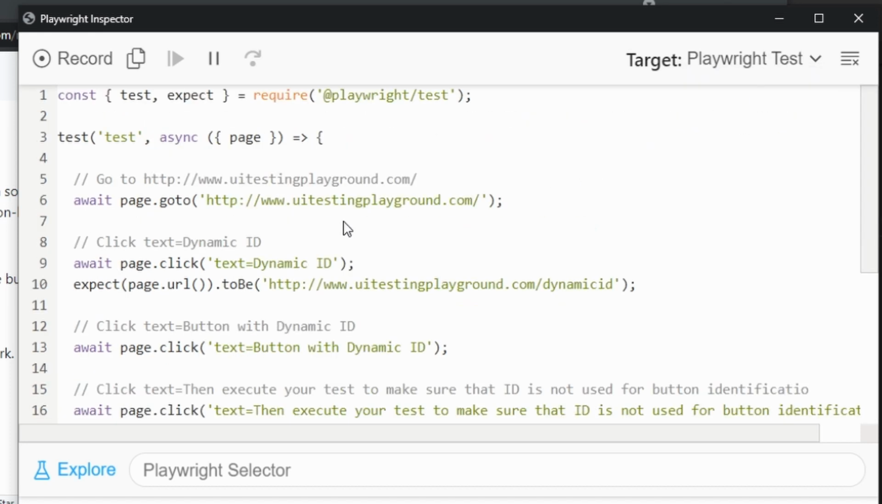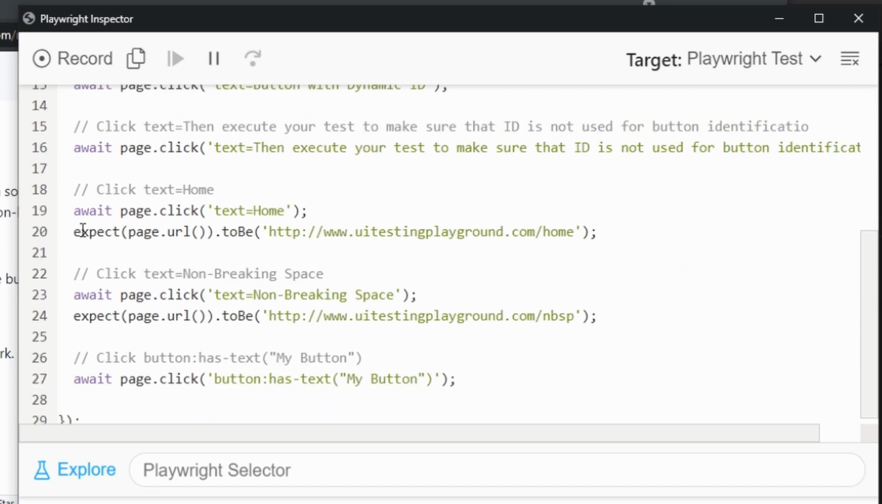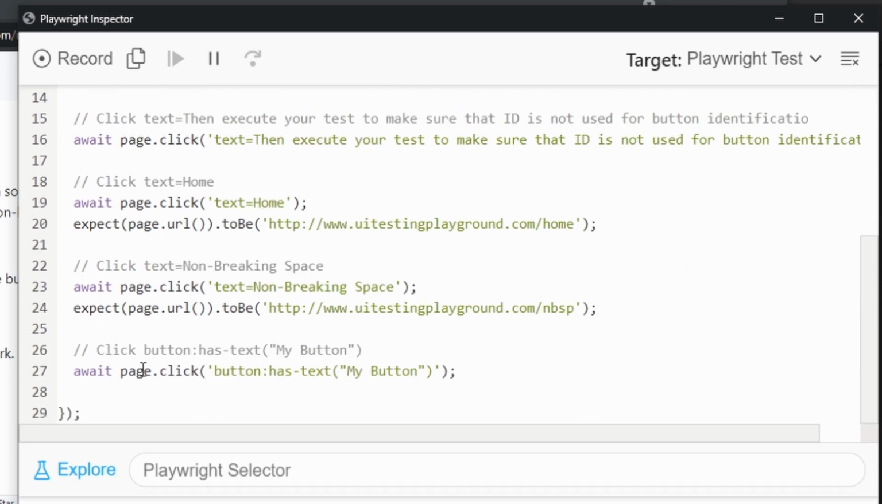But this has also added some other things in there. So when you did the page click, we expect the URL to go to a certain page, which, maybe that's a good thing to do in your tests. Maybe it's not. You can delete it. This is just generating a sample of what you would do on that test. Every time that it goes to a URL, it expects that page to change. And then it also has some other examples of other selectors that you could use.